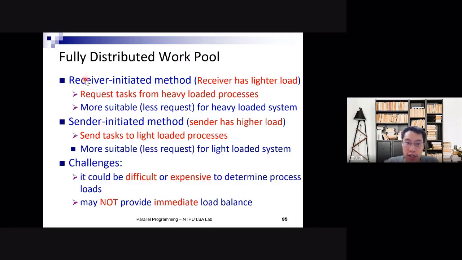In short, the receiver initiate method will usually work better if the whole environment is more highly loaded. Okay, why is that? Because in a highly loaded system, right, most of the processes will not try to initiate the request, because if you initiate the request it means you want more load, right? You want to receive the load.